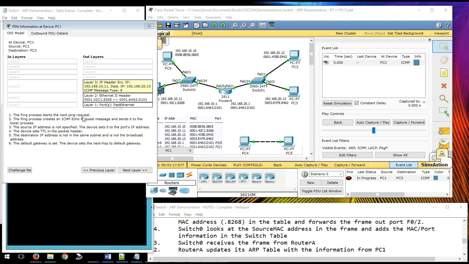So the ping starts with a ping request. The process creates the ICMP echo request. The source IP is not specified, so the device sets it to the port's IP address.